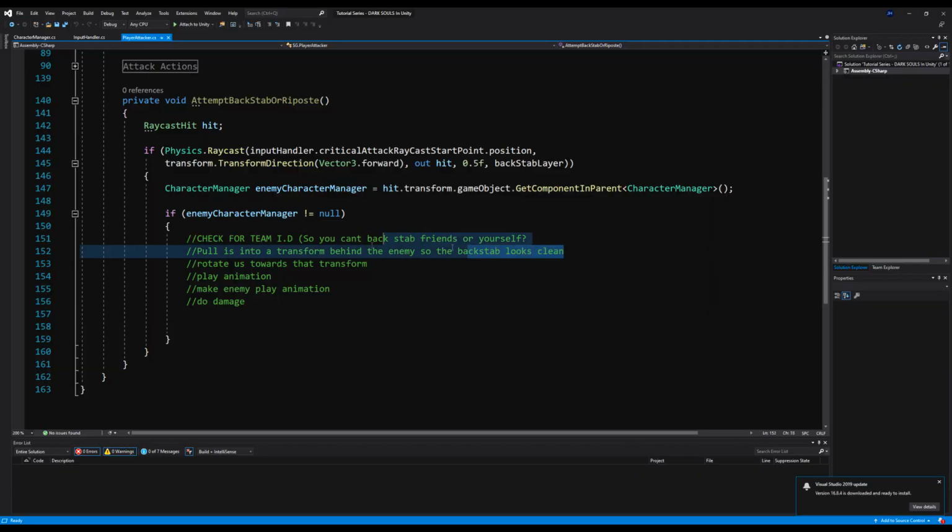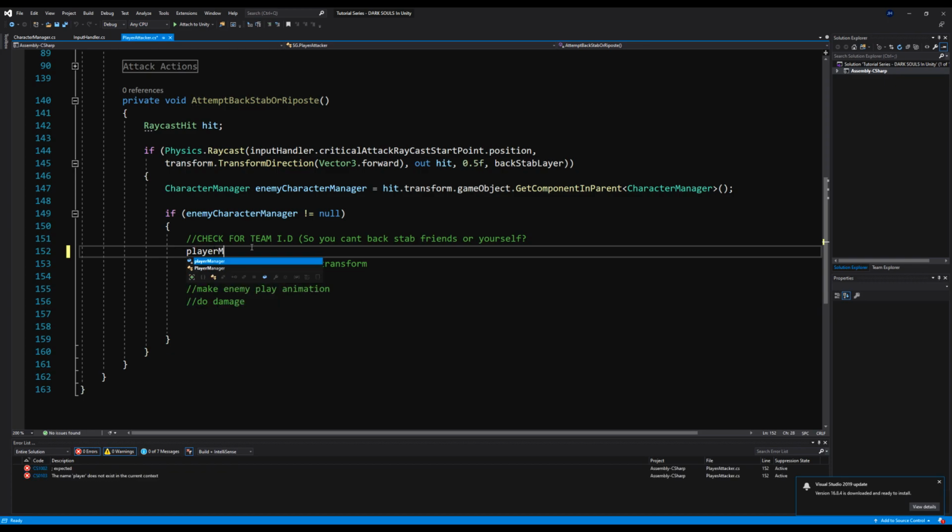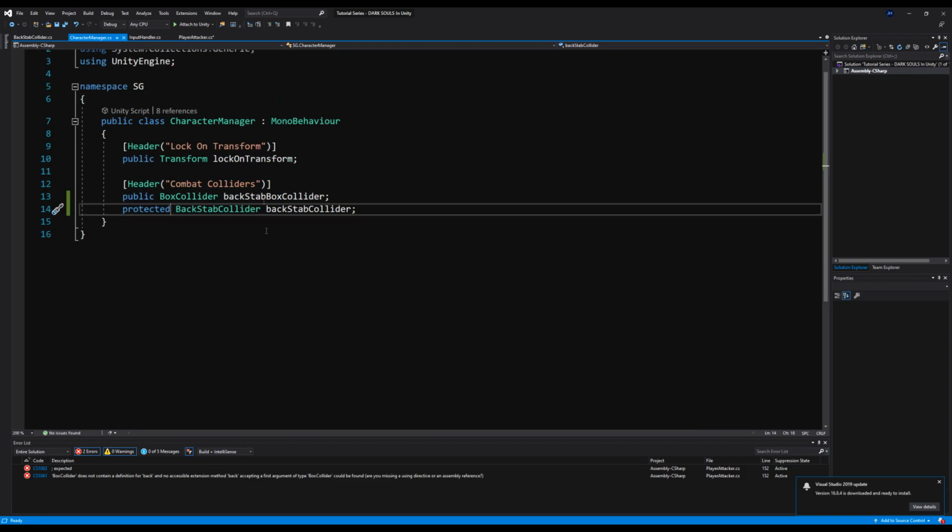So what's next? Let's knock out this code here. We're going to say player manager.transform.position is equal to, you can do a lerp if you want, but you're going to be so close anyway, it should not matter, enemy character manager.backstabCollider.backstabberPoint. I need to put this as public. My bad, not protected. All right, public.